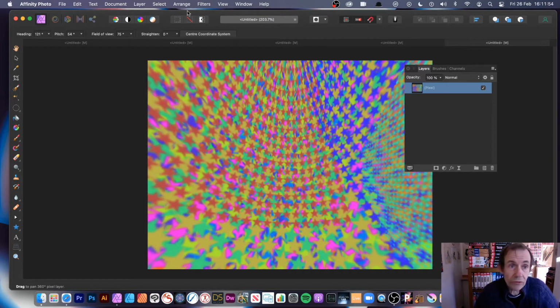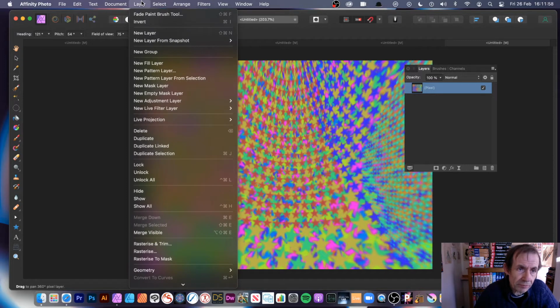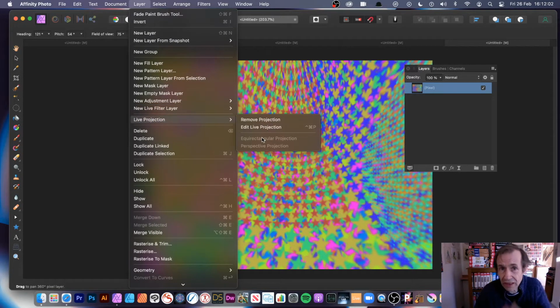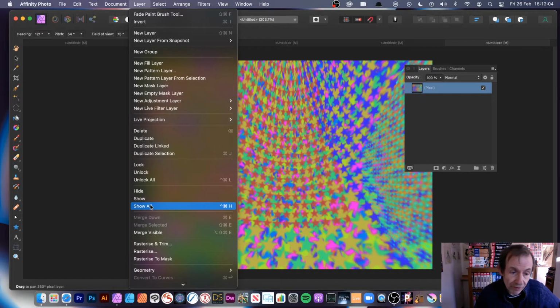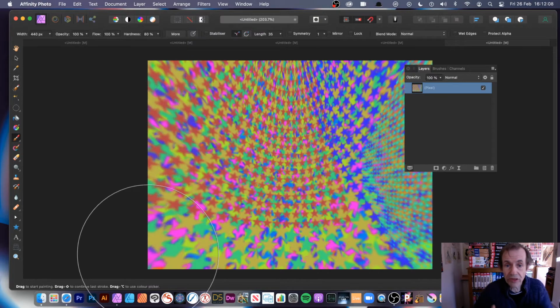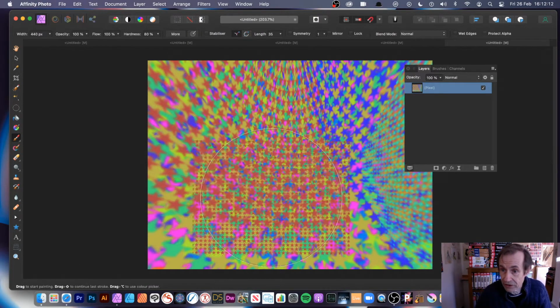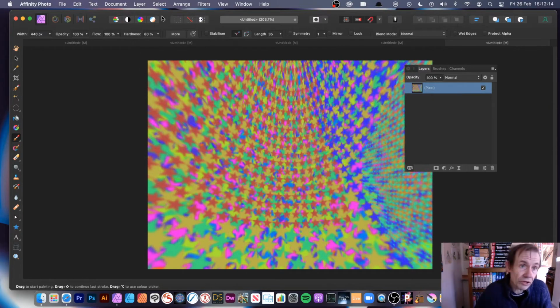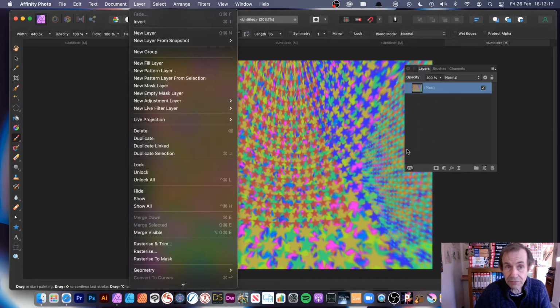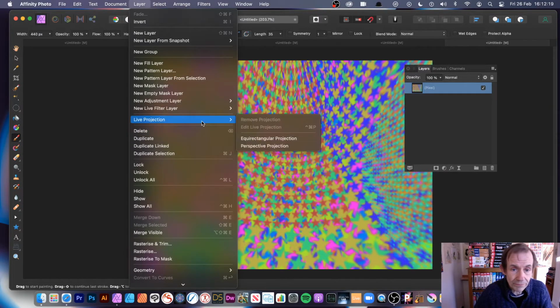And what you can also do, of course, and weirdly, I don't know why they've never done it, but layer menu, live projection, there's no rasterize feature here. You'd think there would be. However, obviously simply just go down to rasterize if you want to convert it into a proper layer. Now it's just a standard layer again. You can see pixels up here. And what you can do, of course, you can always add some more brush strokes if you want. You can also just go back and just do it again.